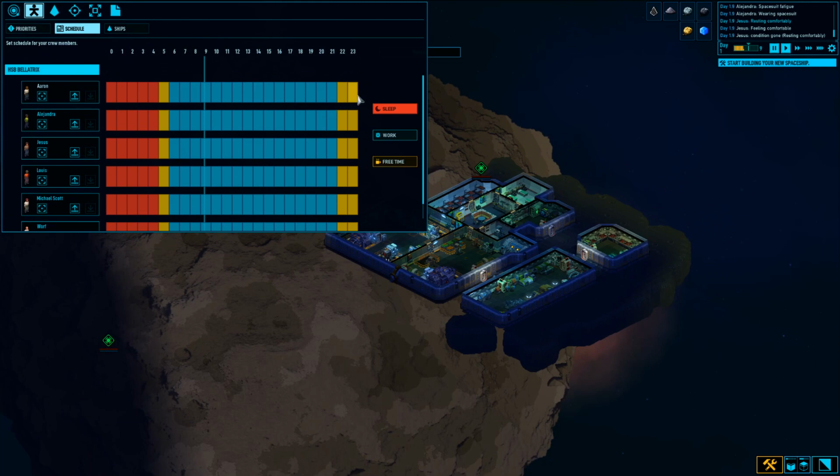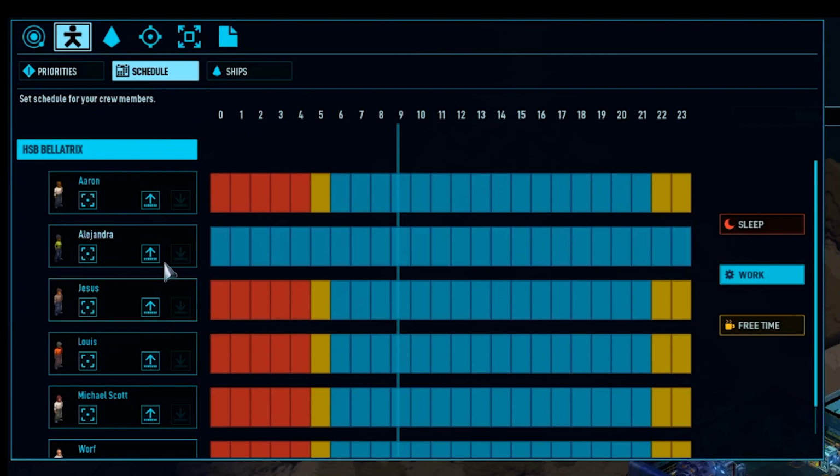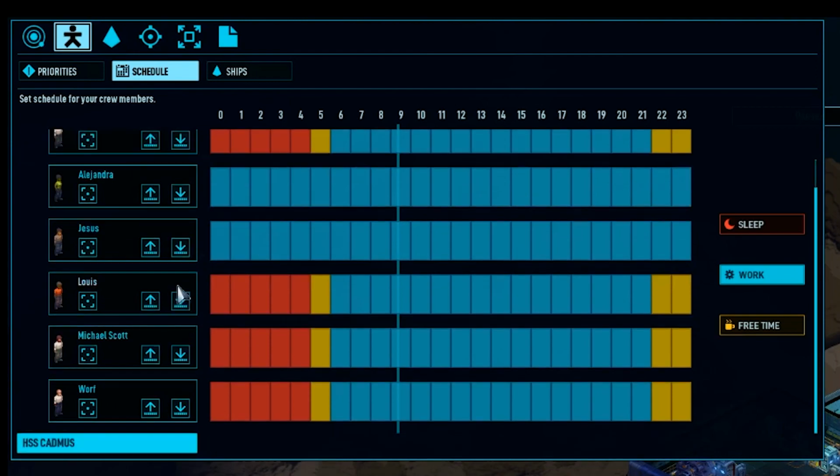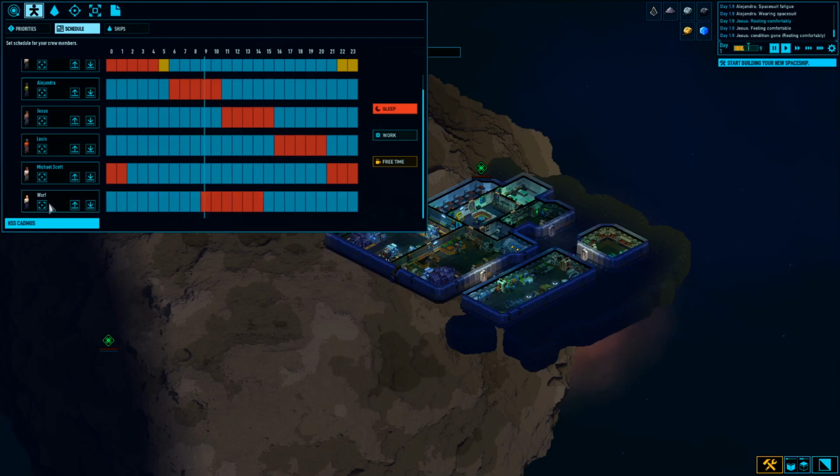You don't want them all to be sleeping at the same time, so we'll choose this person's schedule here, and the way you edit this is, let's go ahead and start off fresh, copy this, and then boom, paste this. Okay, we set up their ship schedule. Didn't get a chance to go over job priorities, but that's important, and I'll be covering that in another video.